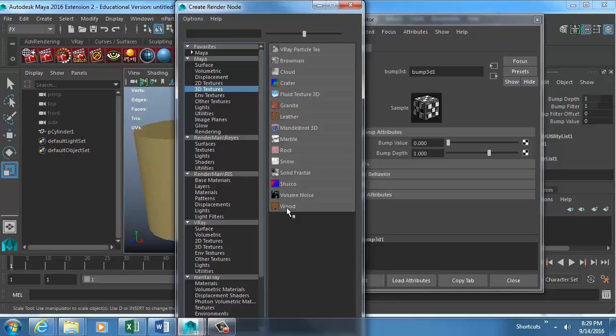So don't use the wood because it looks like junk. Or don't use Mandelbrot 3D, that looks weird, or fluid texture, that's for something else. Most of these I used either rock or granite. Those are the two that seem to work pretty good.